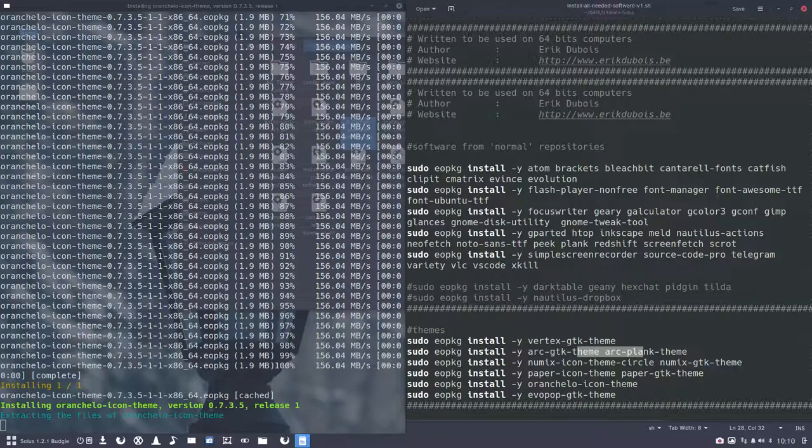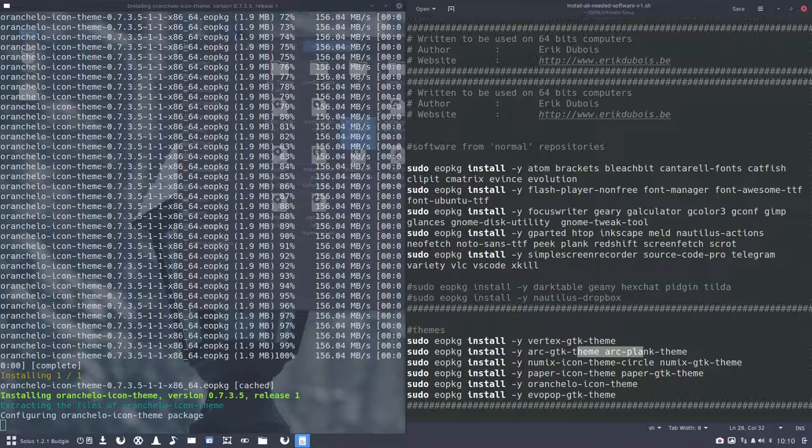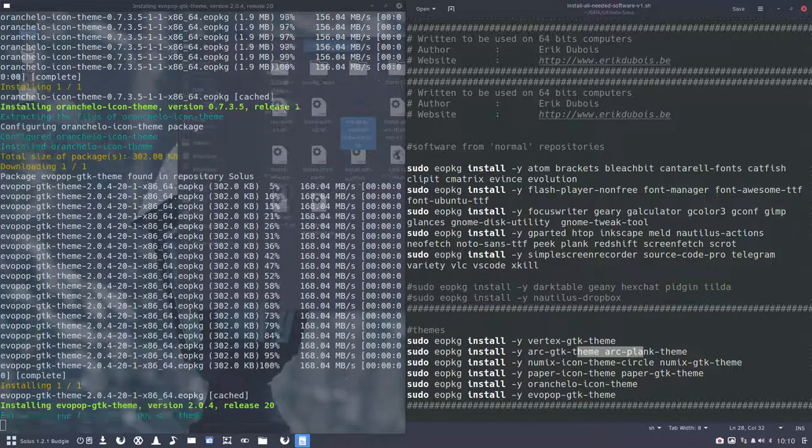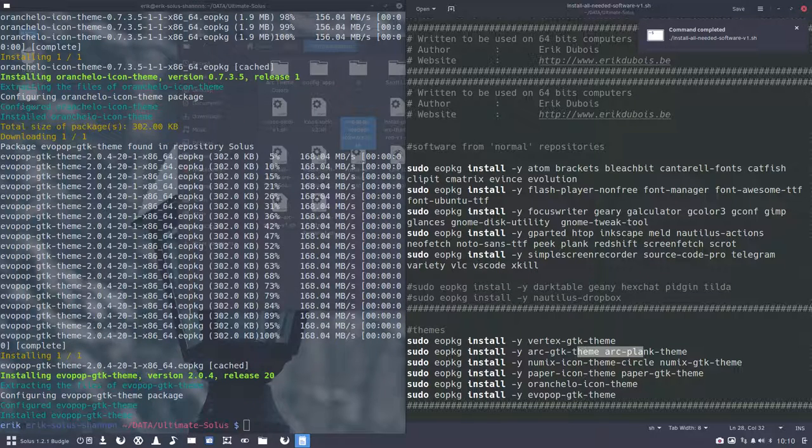Arc-Ello icon theme. I hope I pronounced it correctly. Evopop is there. And there you are. Nice little pop-up. Command completed. Great. So let's have a look.